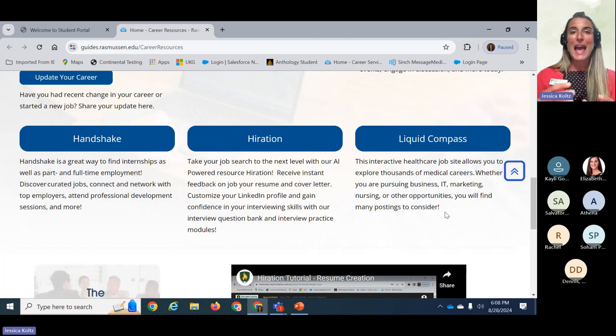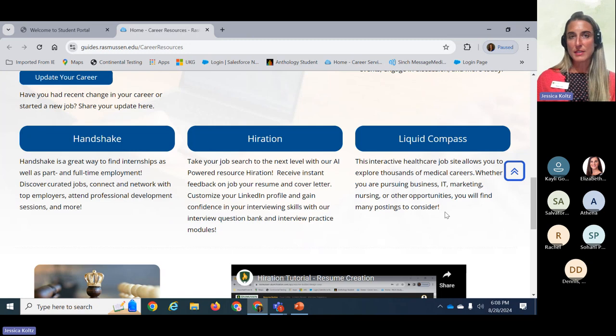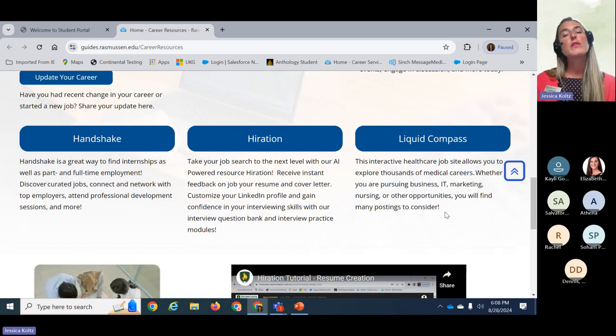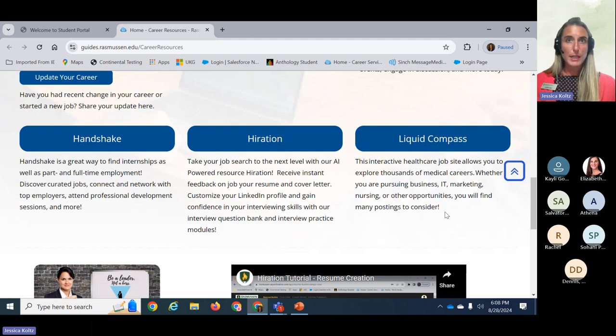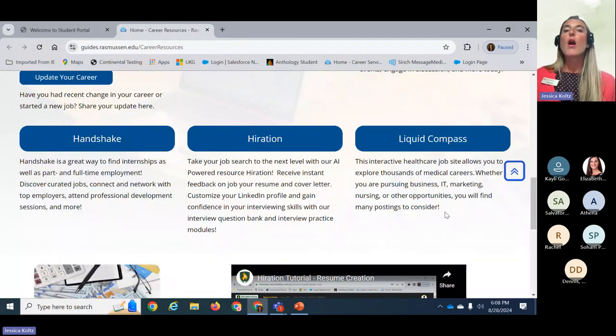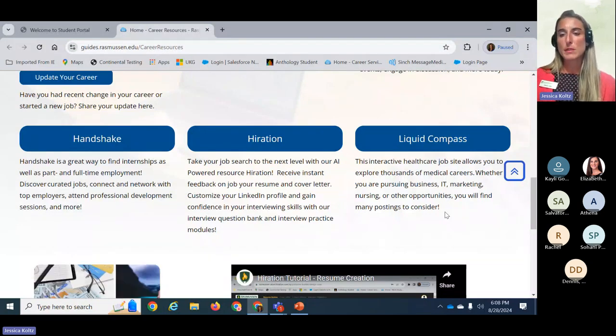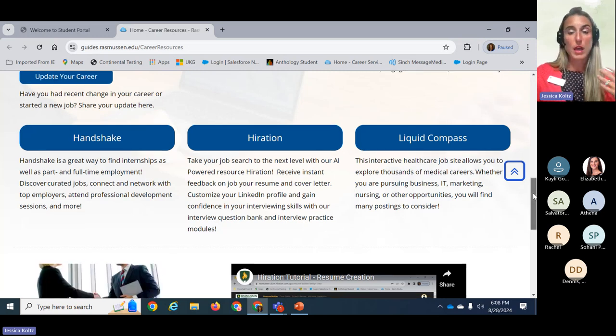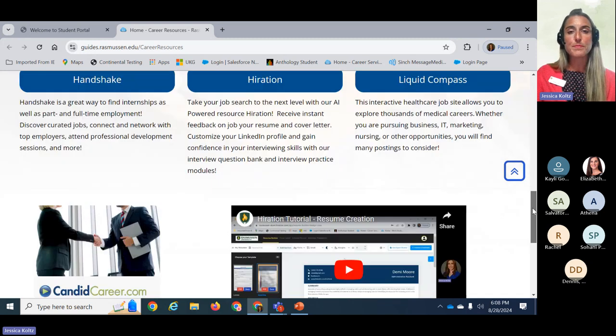And then Liquid Compass is really an interactive healthcare job site. And although it's a healthcare job site, you should really think of any health system as kind of a city in itself, meaning that the jobs are not just specific to healthcare. They will include things like managers, IT, security. So really the whole gamut. Marketing, for example, human resources. So it's really applicable for all of the degree offerings that Rasmussen will benefit from using Liquid Compass as one of their job sites that they're using.